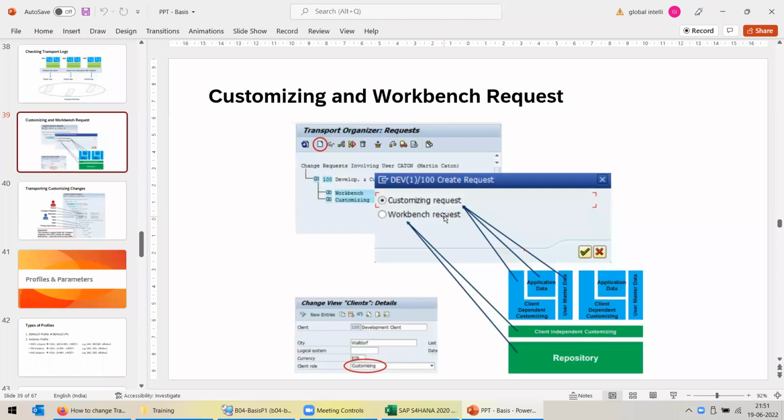Now, while importing a TR, if it's a customizing request, and if I import that request into client 300, the changes from that TR will only be visible or reflected in client 300, not in 400 and 500. If I want to reflect those changes in client 400, I have to import it again into client 400. For 500, I have to import it again into client 500. So for customizing TRs, you have to import as many times as the number of clients in which you want the changes to be visible. Is this clear?